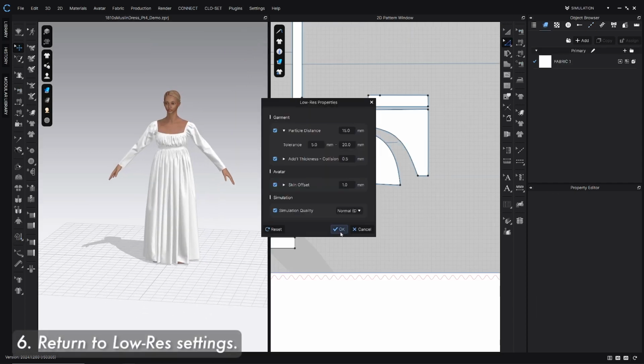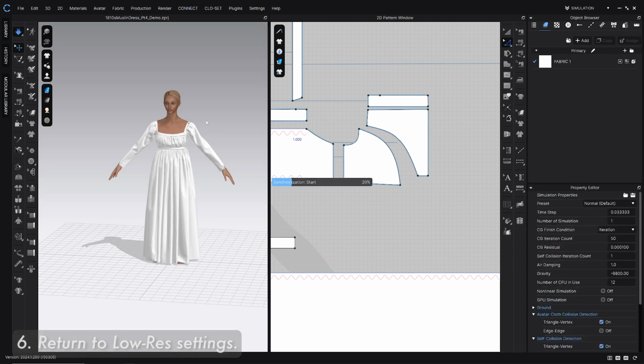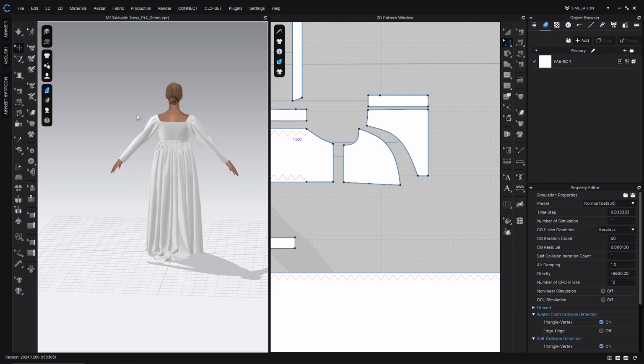And I'll keep that at 15 for myself. You're welcome to put it at 20 if your computer is really slow. Go ahead and simulate and see what's going on. All right, that's the end of our fitting phase. That wasn't too bad. Now we can go ahead and add a closure to this garment.